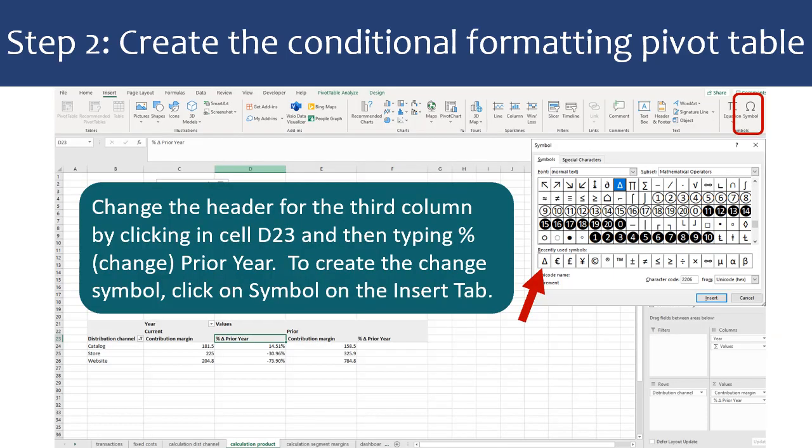Change the header for the third column by clicking in cell D23 and then typing percentage change prior year. To create the change symbol, click on Symbol in the Insert tab and select the correct symbol. If the change symbol or delta symbol does not appear in the recently used symbols section, we will show what to do next.